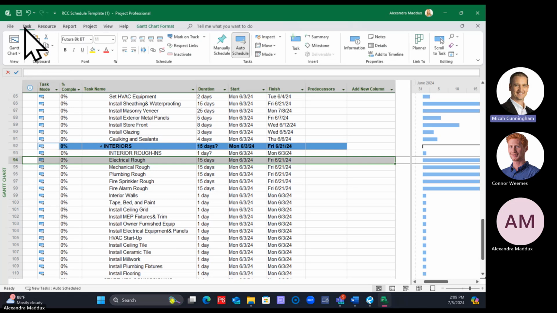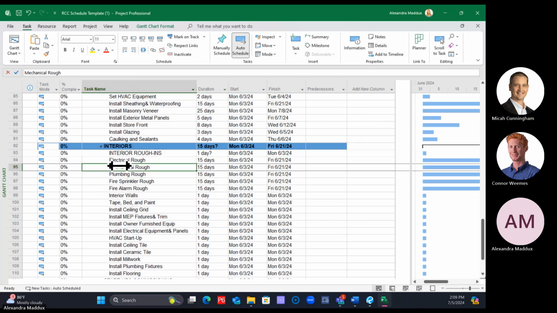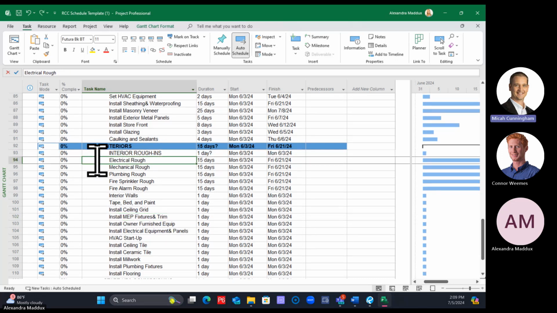In the task ribbon at the top, select indent to the right. That's right here. You see where I'm circling? Indent to the right makes interior rough-ins a new subheading. I'm going to do that one more time: click on electrical rough, click on the row for it, or click anywhere in the row, it doesn't matter, and select this button in the task ribbon to indent it to the right.